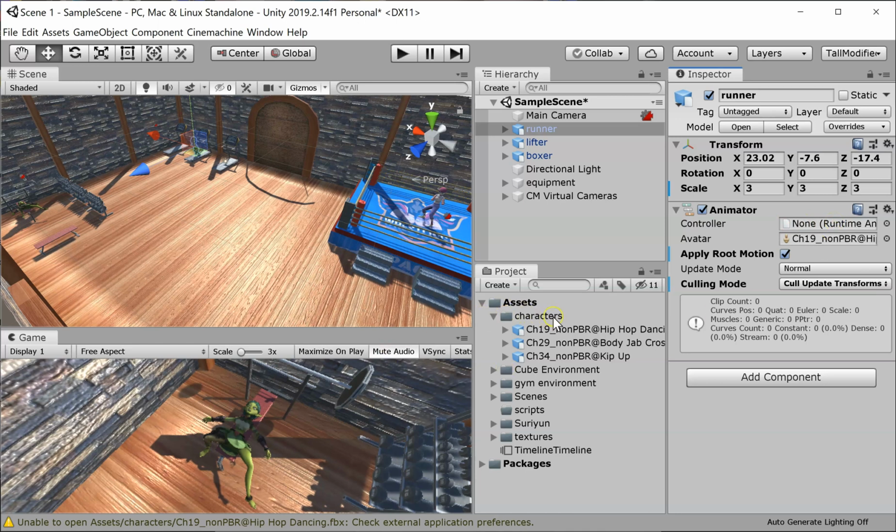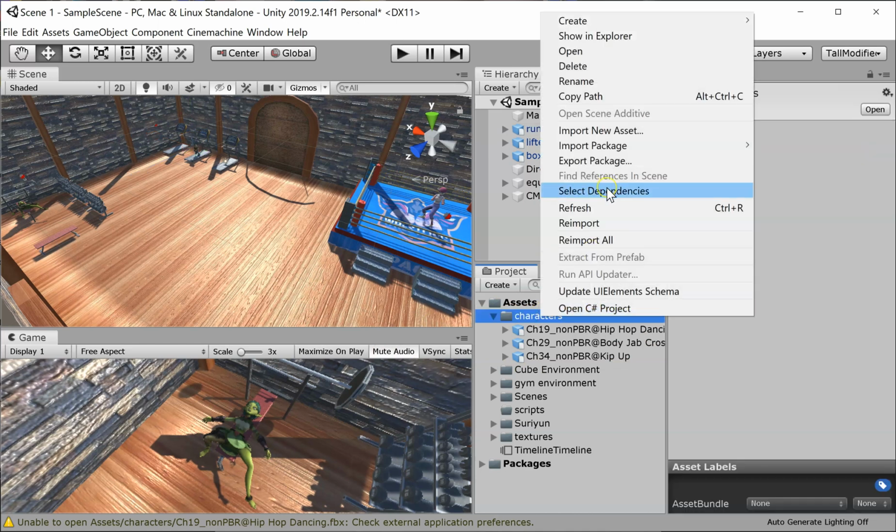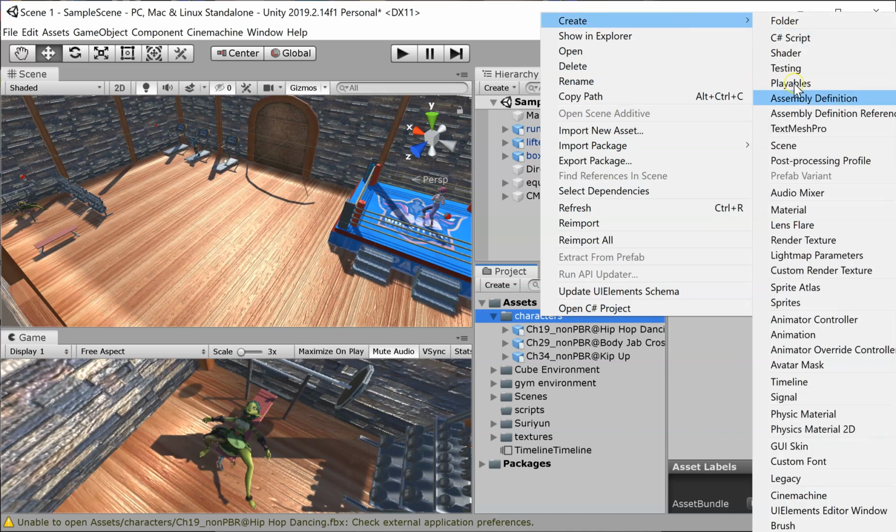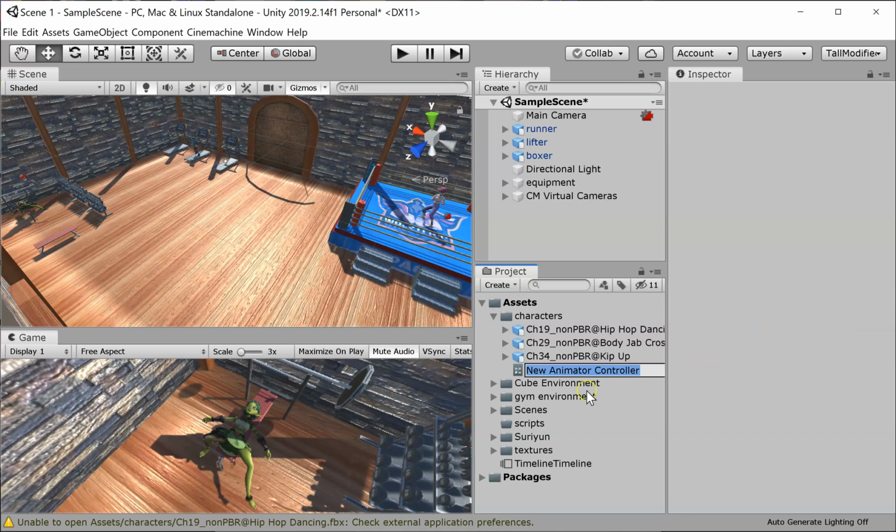I'm going to make my controller in my characters folder. So if I right click my character folder and I go to create, one of our options is to create an Animator controller. The icon for that is like a little sheet with 4 boxes on it. I'm going to make one for each. So I'm going to call this runner controller.